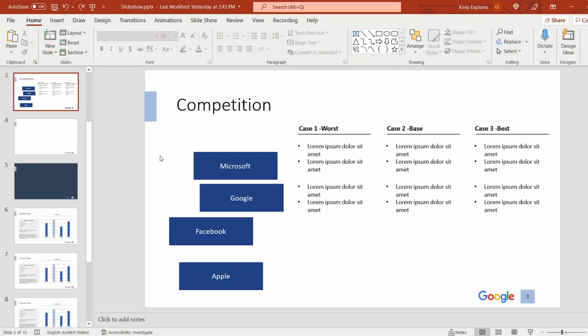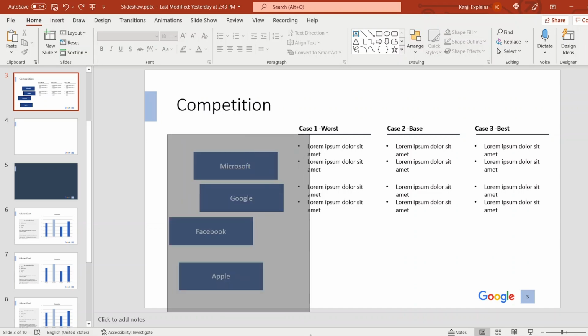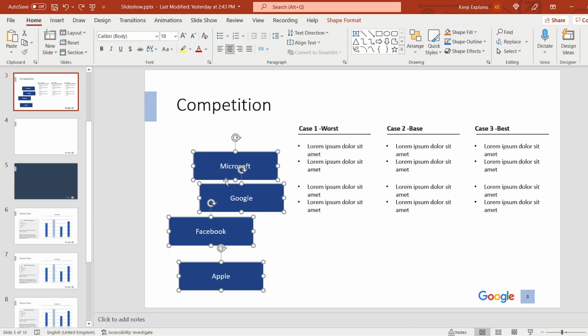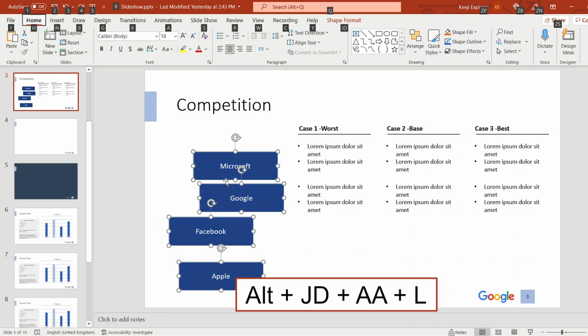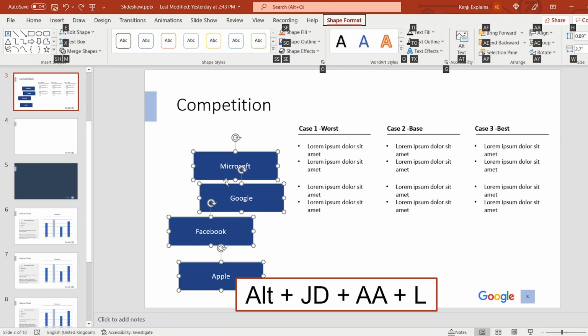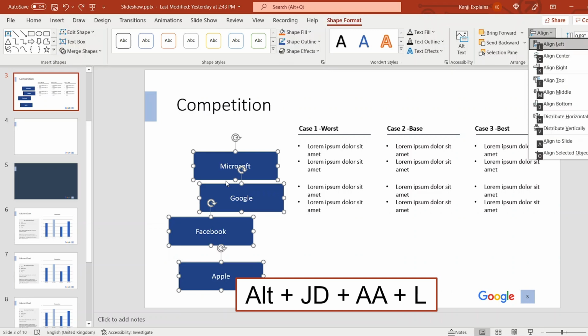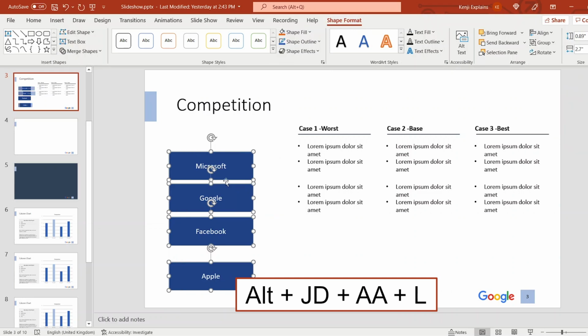Say we've got this slide over here with the 4 company names, and they're not very well aligned, so let's say we want to left align them. Firstly, we'll select all of them. Once we've done that, you're going to need to go to Alt, then JD. From there, you'll have to go to AA, so press the A twice, L for left align, and there you go.